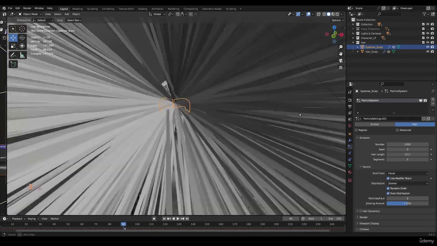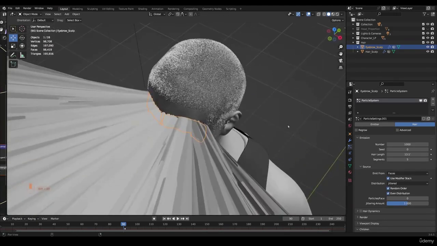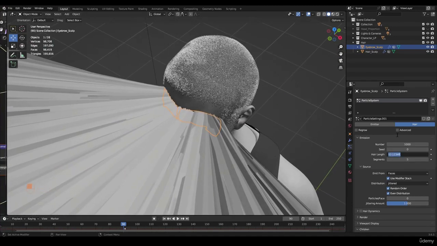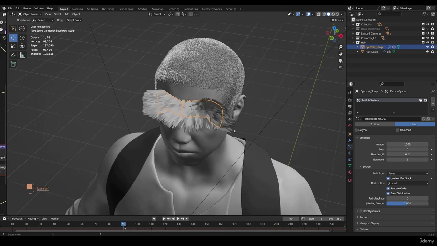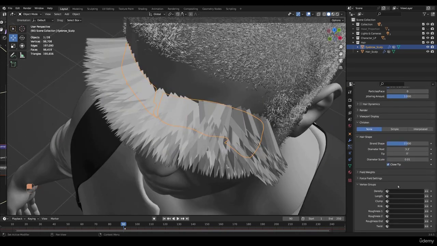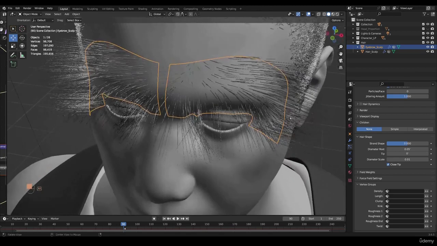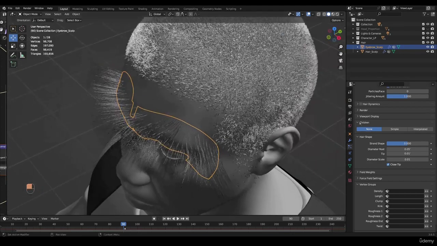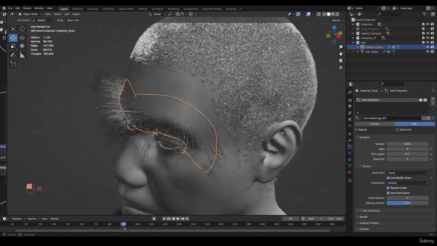Alright, and next up is, of course, this is way too long. You could bring down the hair length, maybe 0.1. And another thing is, it's too thick. So we could scroll down to our hair shape. Diameter root, I'm going to set it to 0.05. Okay, it's probably better. And tip, I'm going to set it to 0.01. And that's still way too long.